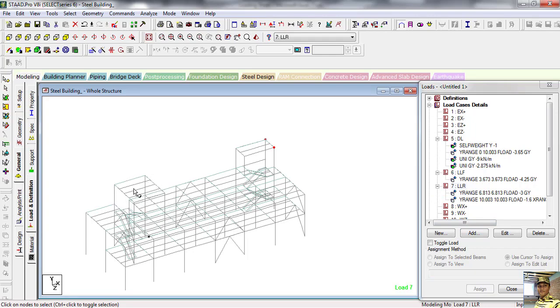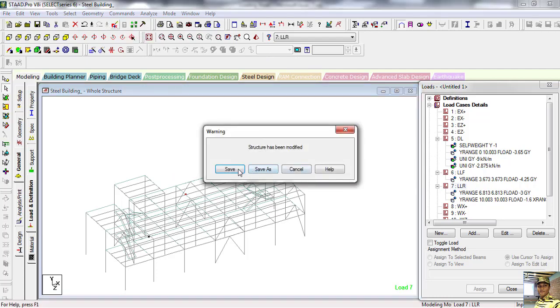Now see here our overhead water tank, UPVC tank, and the water capacity is 20,000 liter. So we will define this 20,000 liter water. So 20,000 liter equals 20,000 kilogram. So we'll see how to convert the unit by the editor. Save.